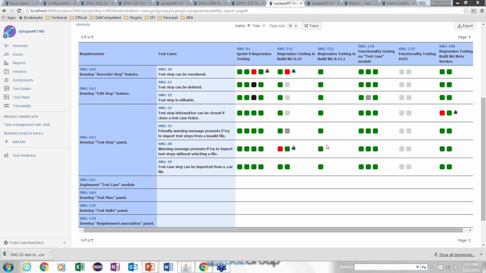Will this allow importing of test cases from other tools like X-Ray or Zephyr? No, right now the product is not supporting that.